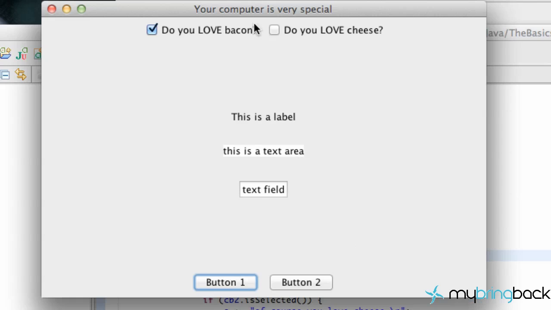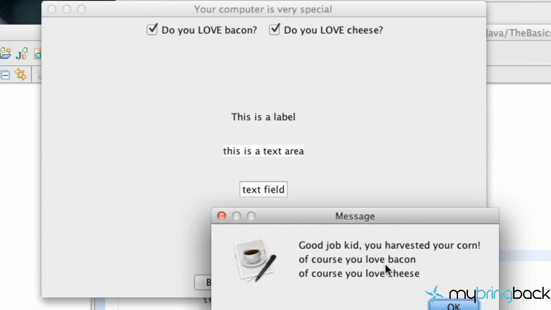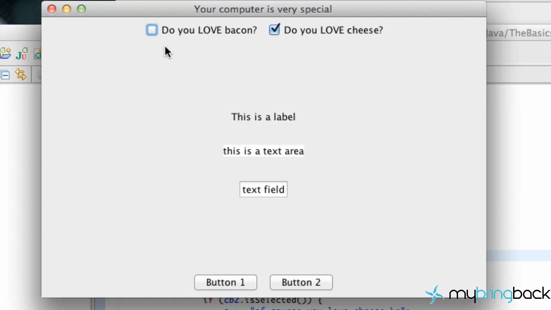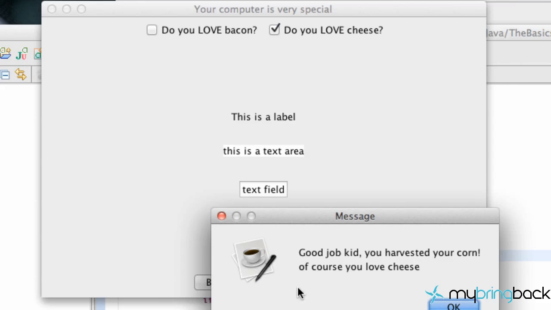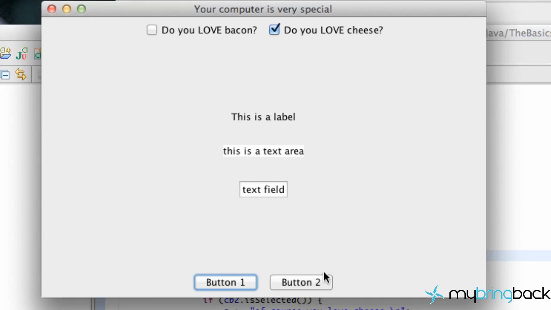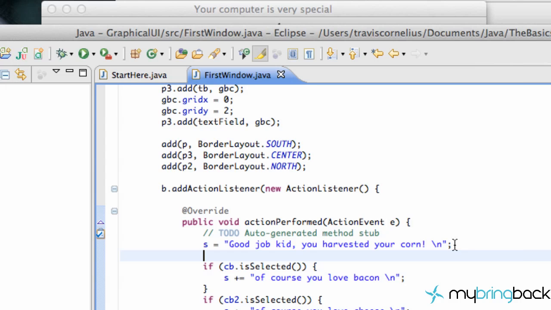And as you can see, our bacon works. We put our bacon and our cheese, and it only has one or two lines, which we'd expect. We uncheck our do you love bacon, and we run it again. Now our application's working, it's processing those checkboxes, and we've done some error checking and problem solving.